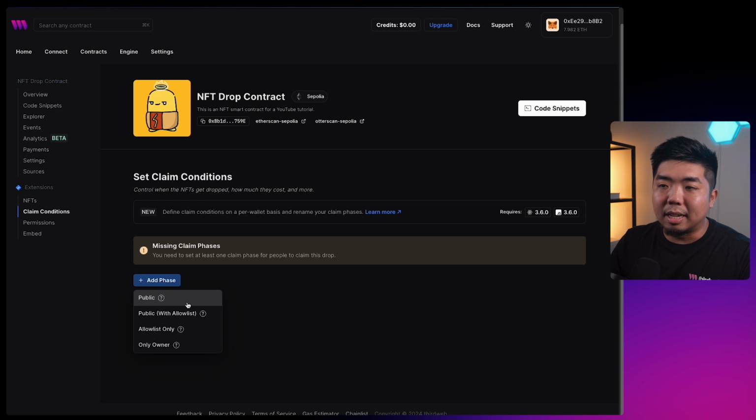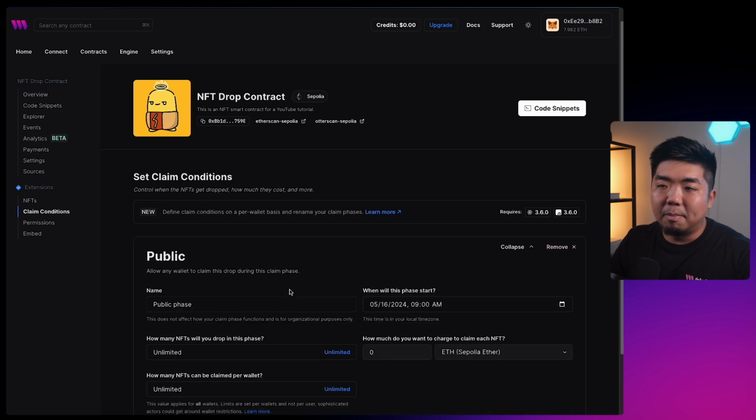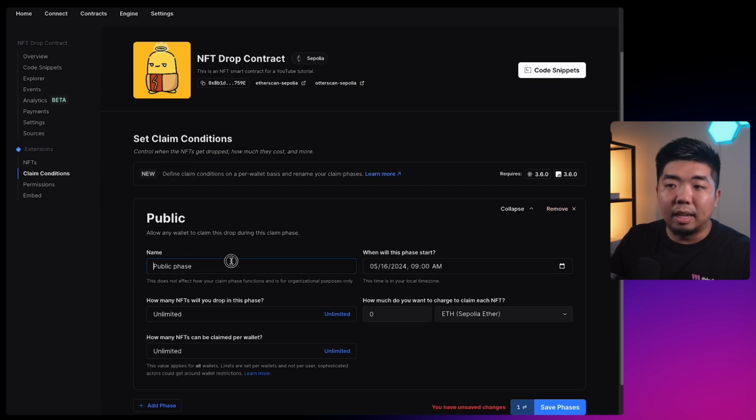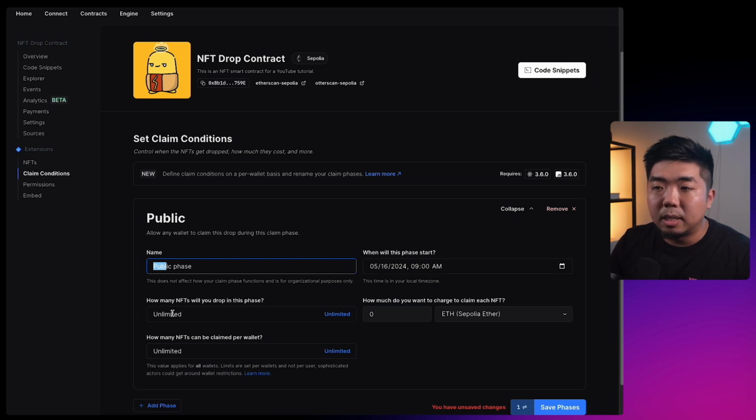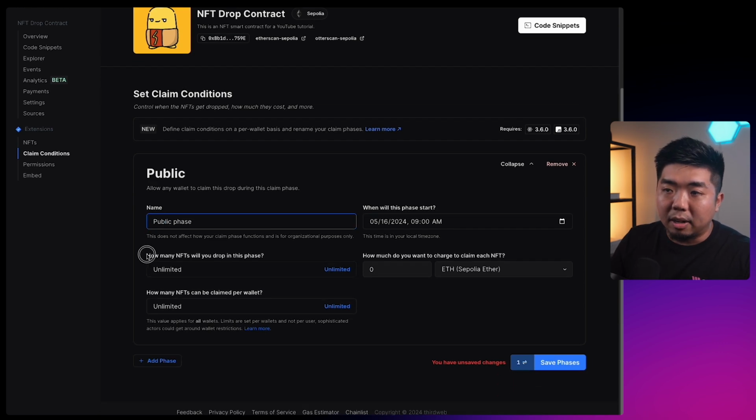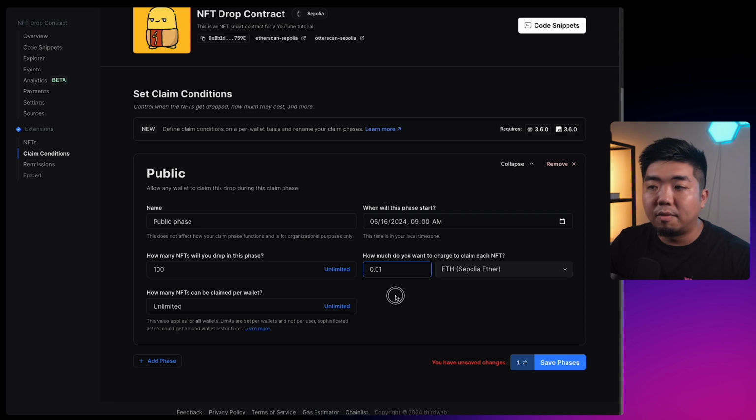For this tutorial and example, we're just going to make it real easy. We're going to go with the public, and we can fill this out here. So we can say the name, when it will start. So you can actually set up all your claim phases and have their specific start times, and it will automatically switch the claim phase when that time comes. We'll also put in here how many NFTs will be in this drop. We can say 100 because we're going to have 100 NFTs. And then we're going to just charge 0.01 for this tutorial and for this example.